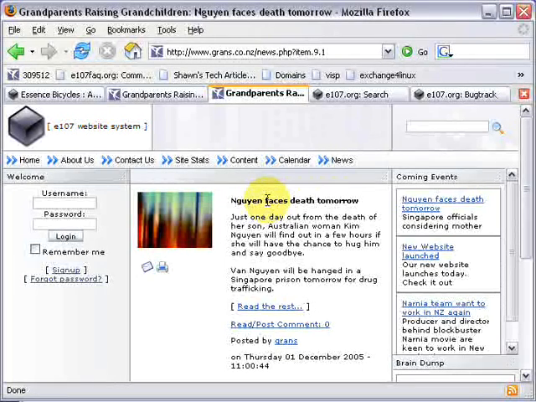In this tutorial we're going to explore the e107 news engine and find out just how powerful it is. Today I'm just doing some tests on the Grand's website, so I'll use this as the example. I've got the news page open at the moment.